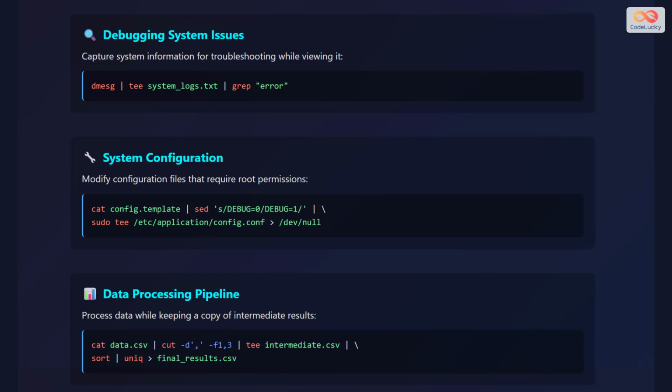Data processing pipeline. To process data while keeping a copy of intermediate results, use cat filename data.csv, pipe cut option -d, option -f1,3, pipe tee filename intermediate.csv, pipe sort, pipe uniq, greater than sign filename final_results.csv.